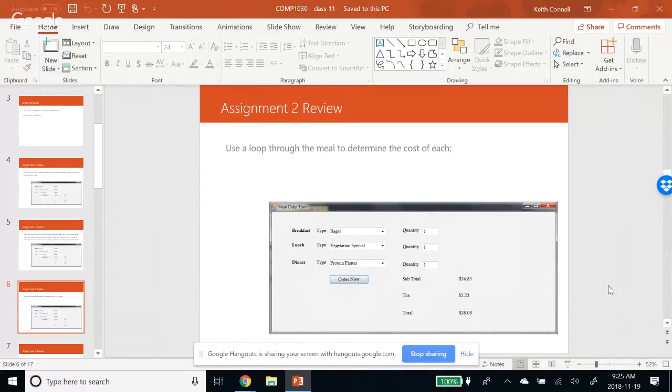Okay. Is that better? Okay, but like I say, don't worry too much about the screen capture. It's just exactly what I've taken from the actual assignment.